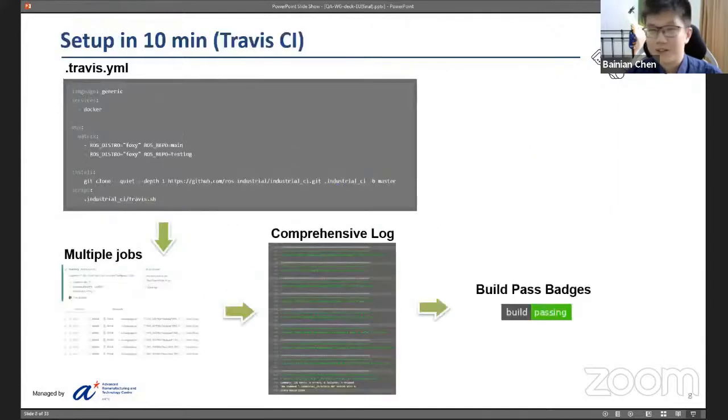To demonstrate the ease of use, you can actually set up a source testing pipeline in just about 10 minutes. Here is an example in Travis. Writing a simple config file like this will do the job. You can also specify which ROS Debian download pool to test with. For example, the first test will run with main and the second one will run with testing.